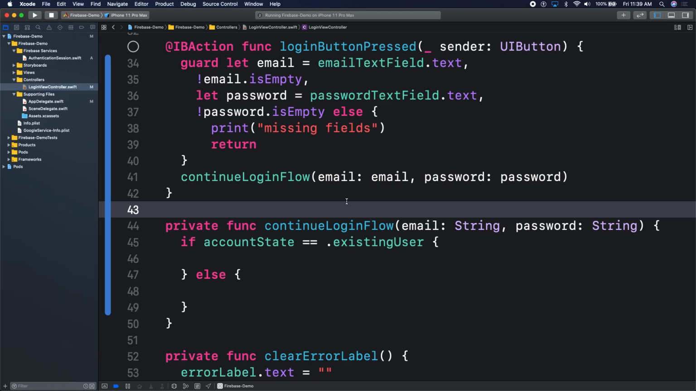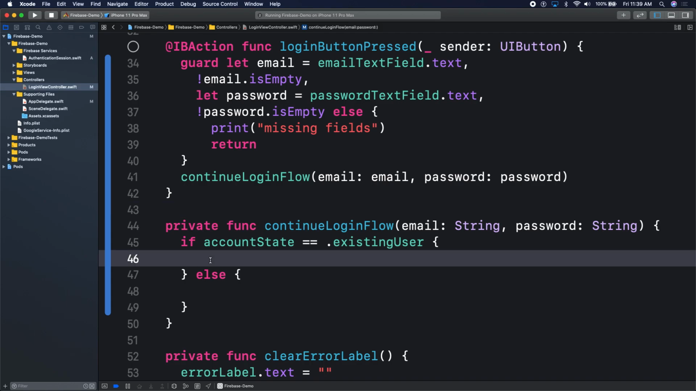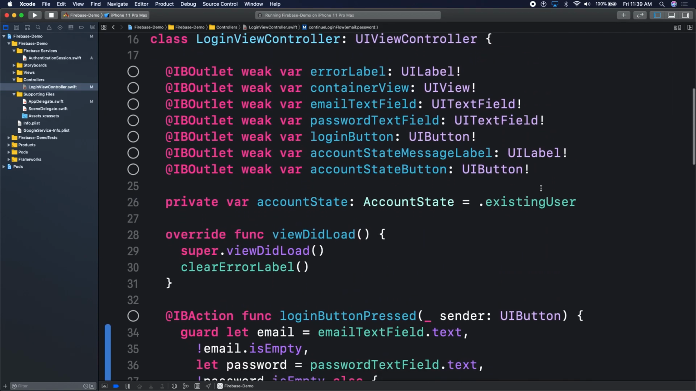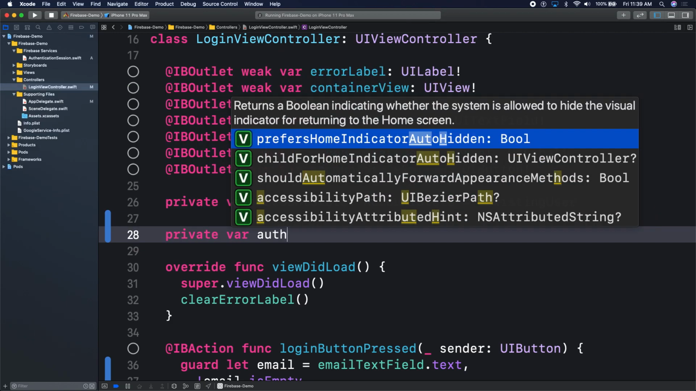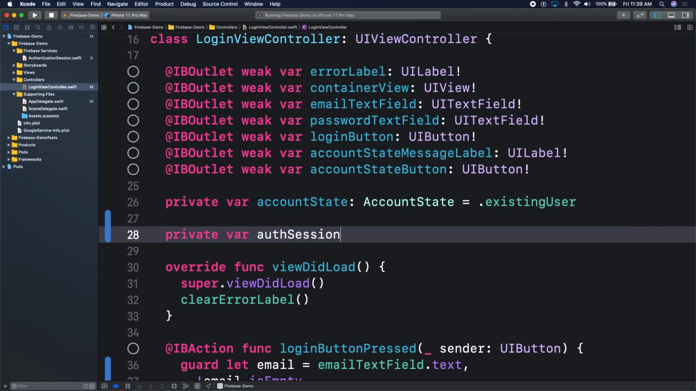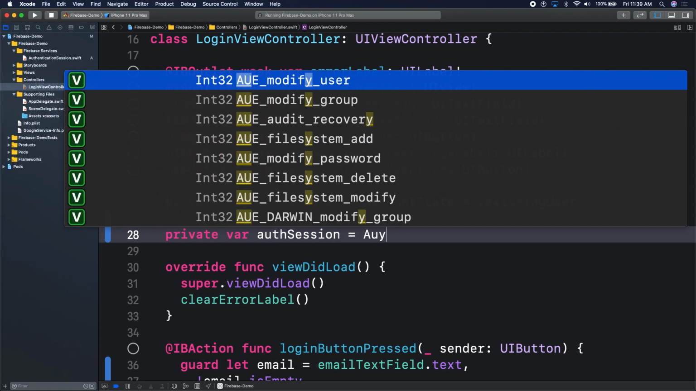So, if it's an existing user, we need to get an off session going. Can I go up and we'll come right back? Let's go up together, create the variable and come back. Right here, we'll create a variable called off session, which is an authentication session.